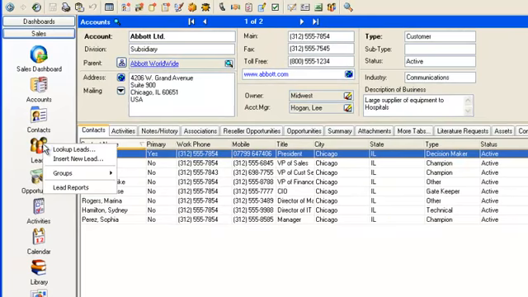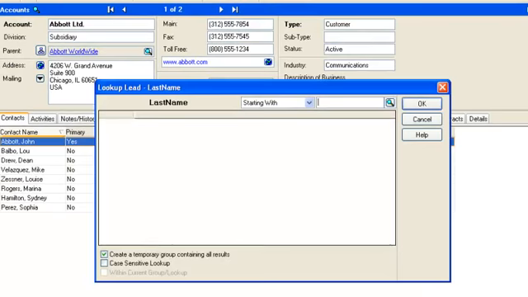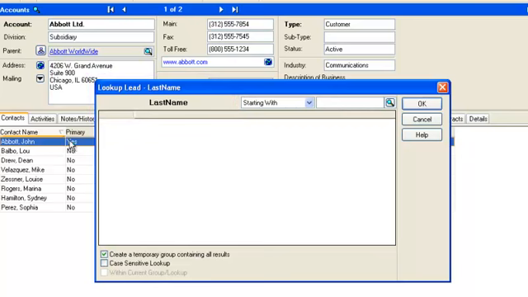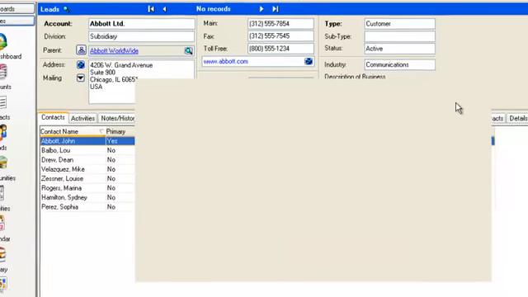Leads is similar again, so right-click, lookup leads, and notice the box says you will look up leads also by last name. So away you go. Let's see if there are any leads beginning with SU. One, Steve Sullivan. Select and click OK.